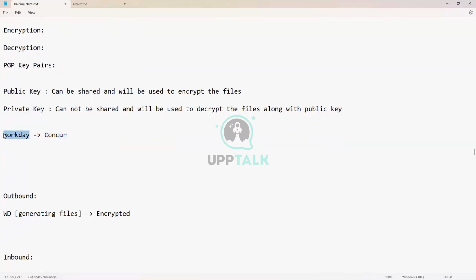Workday is sending files to Concur, so Workday should encrypt the files here. And to encrypt a file, which key is required? The public key. Yes, basically here in Workday, the files will be generated in Workday, the encryption will happen, and we will need a public key.